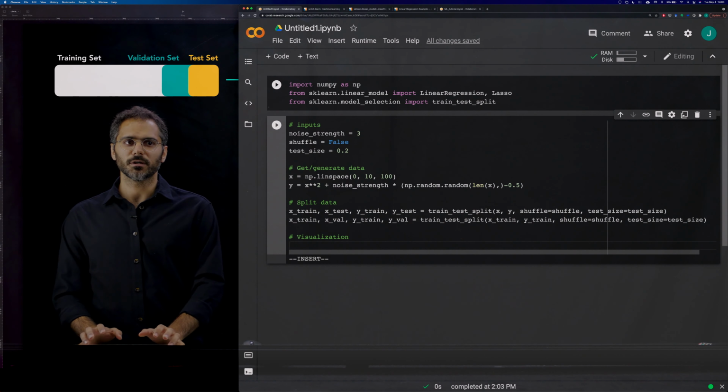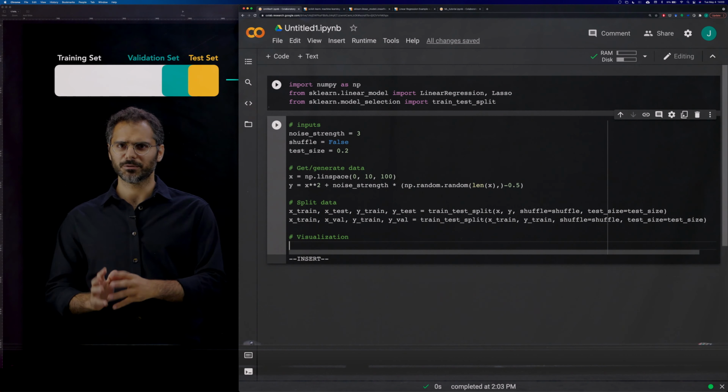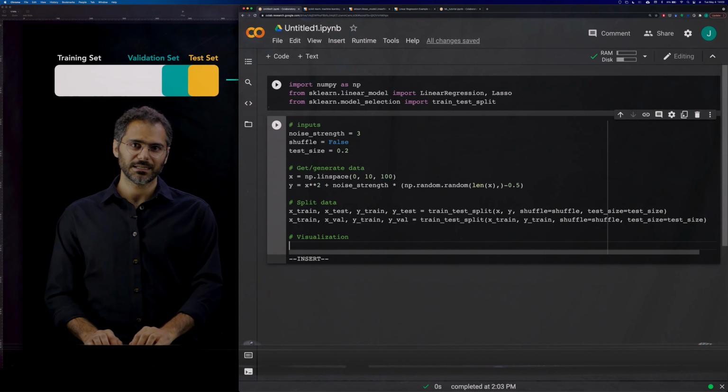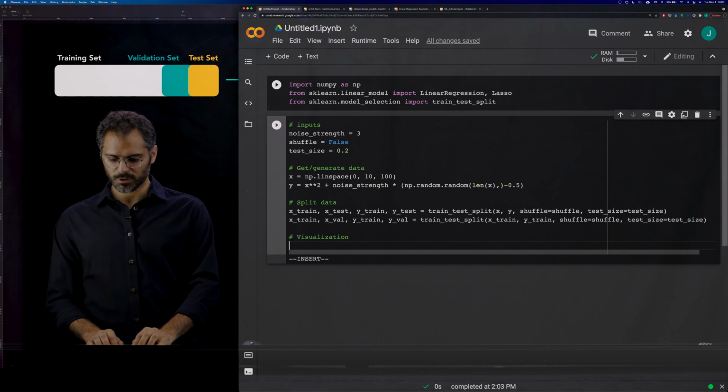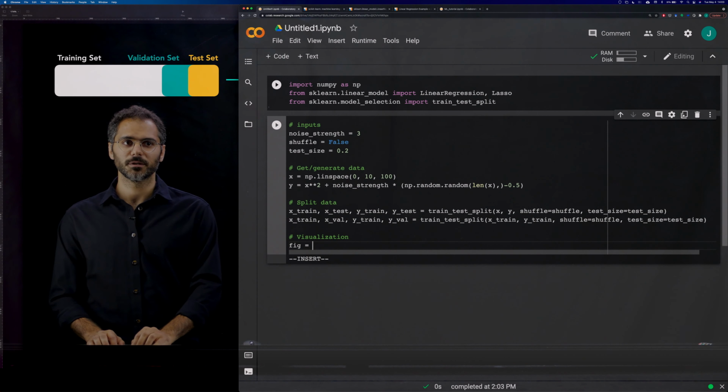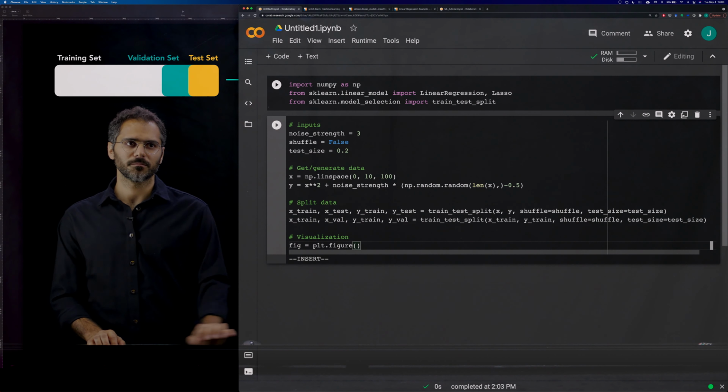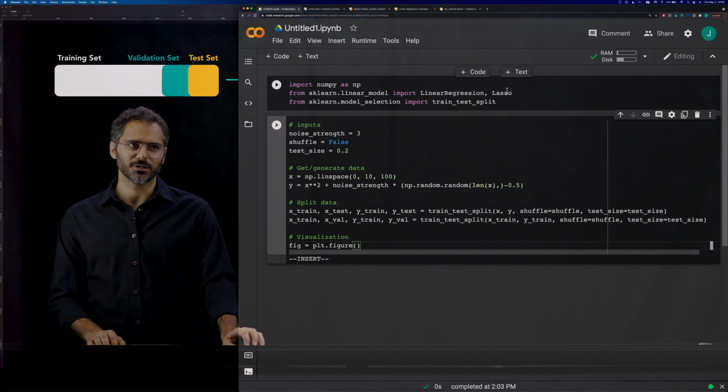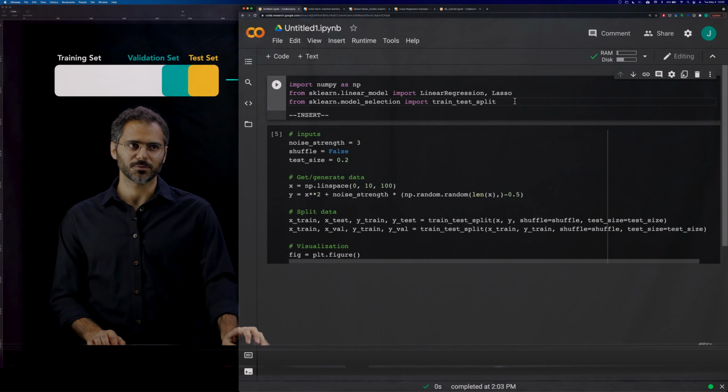To do that, well, we're going to use matplotlib. In Python, matplotlib is the most common visualization library. So let's start with creating a figure, plt.fig. Well, I can't use this unless I import it. So let's import it.